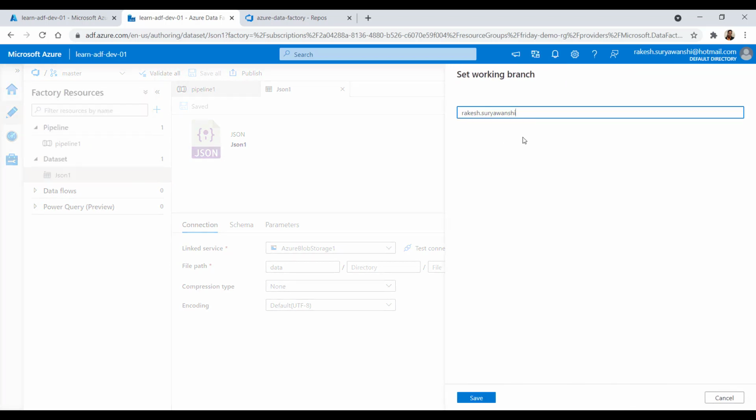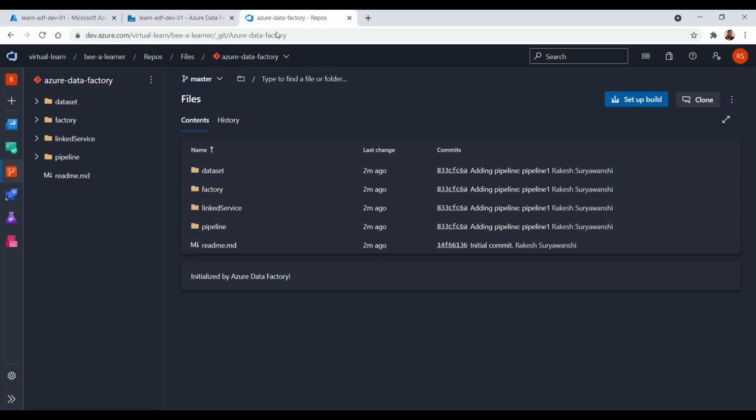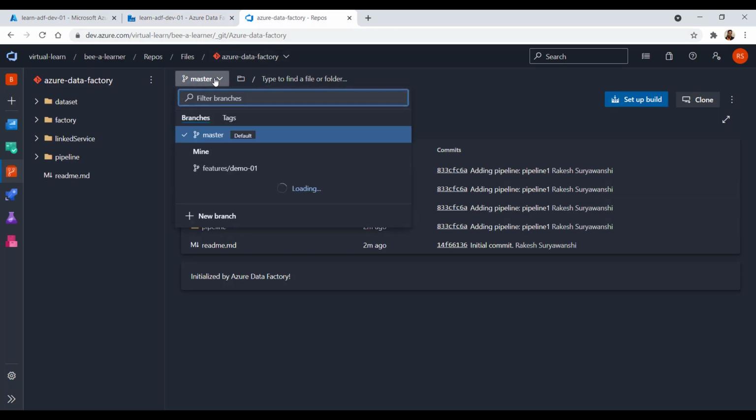So I'm going to create a feature branch. By default it is showing my name. You can give the name of your feature branch. Let's call it feature/demo01. Save it. What it will do is create a feature branch from the master, and you can see that reflected here as well. If I refresh it now, you can see that the feature branch is available here.